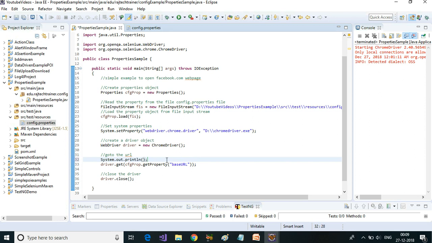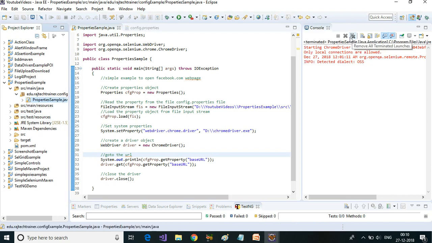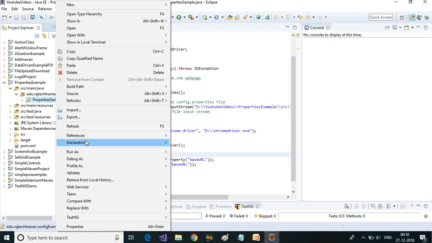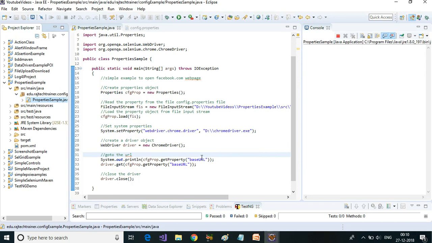Okay, let me print this before. Sys out. Copy this, paste. I'm just printing the value, whatever I'm getting from config.properties here, before it is added to driver.get. Let us save this, and let us run this. Right click on the class file, run as Java application.